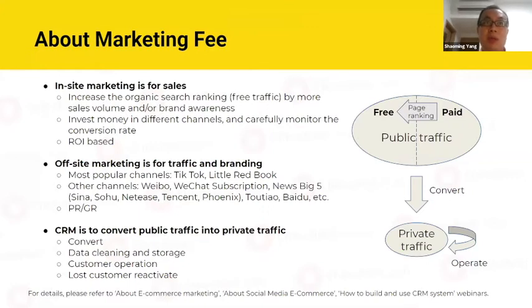And by the way, no WeChat, because WeChat blocked Tmall and Taobao. WeChat blocked every traffic from the services and the platforms of Alibaba Group, including Tmall, Taobao, Alipay, everything. So this is the difference between inside and offsite marketing.